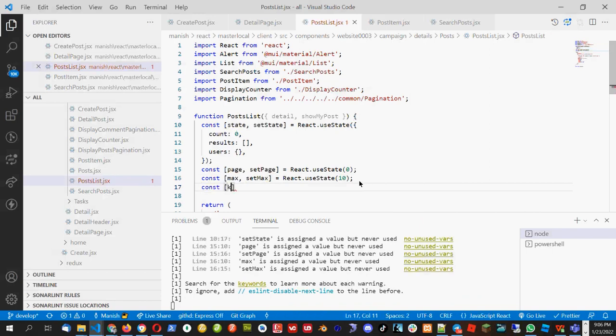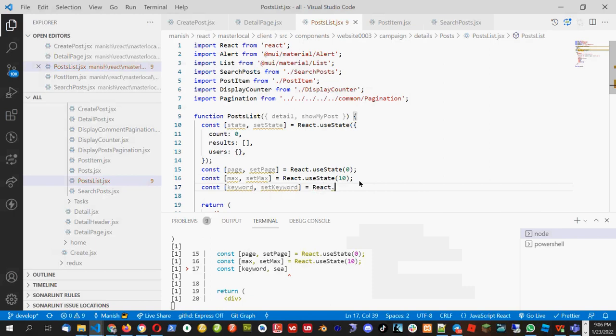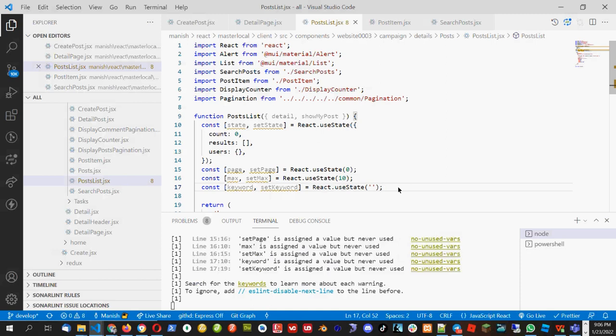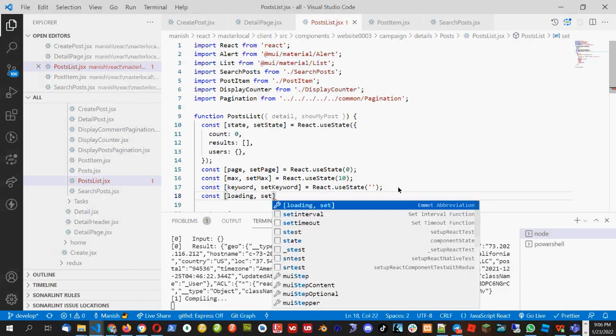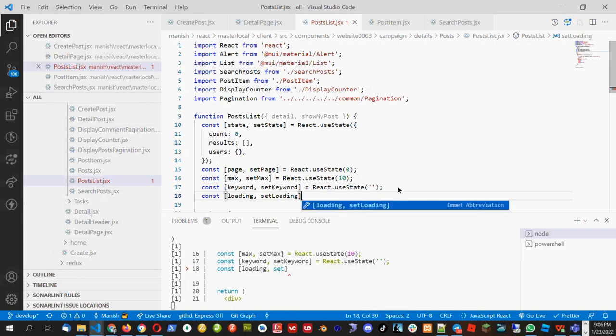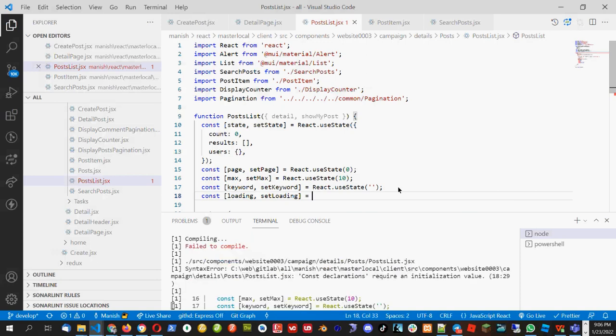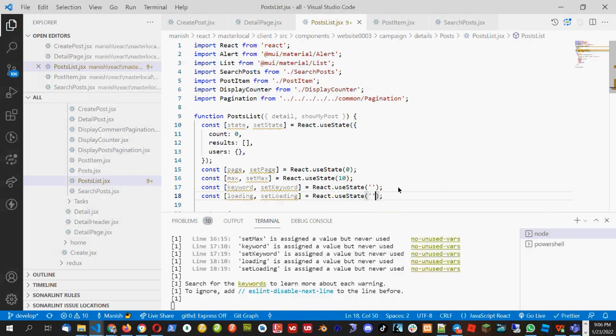Then I will also create one more state variable, keyword, for the search part, set keyword. Initially it has this value. I will also create one more variable called loading, where I will show the loading icon till I get results back from the server. Because if the user does not see a loading icon, he will say, oh, what's happening, it is stuck somewhere. So I will show this also. Initially loading will be false.